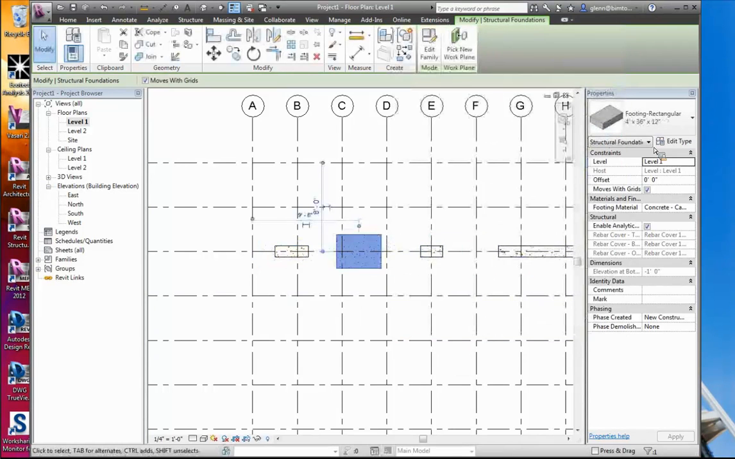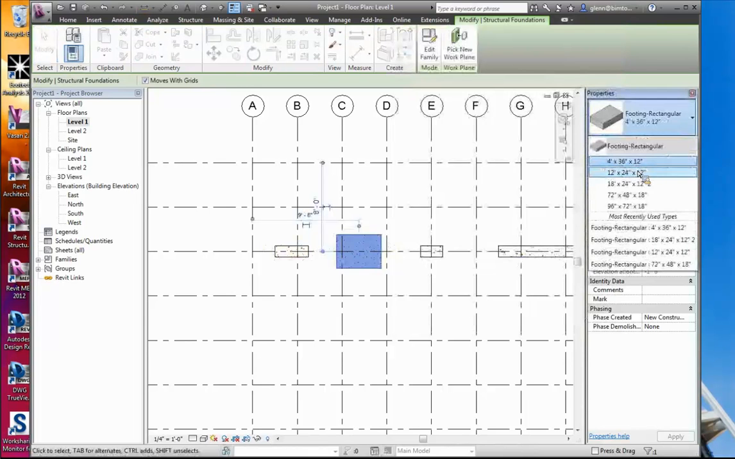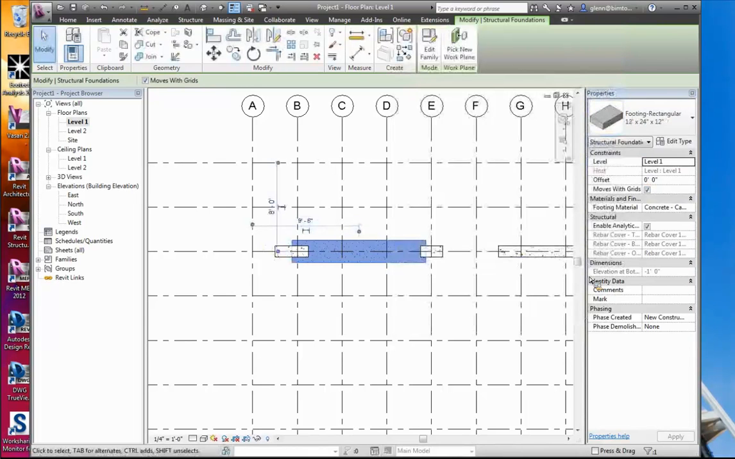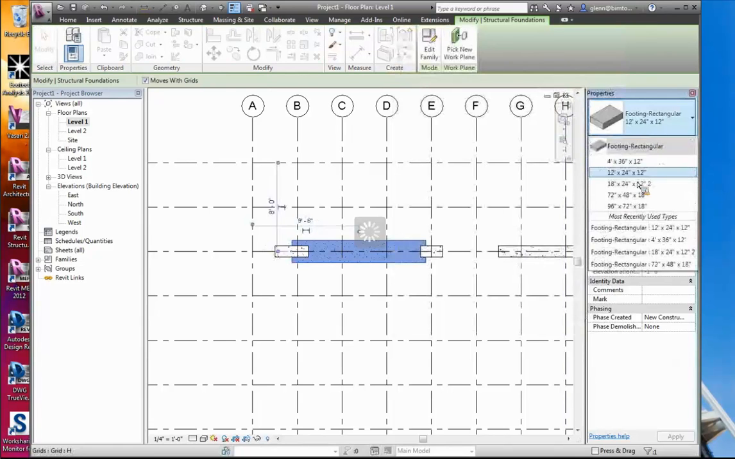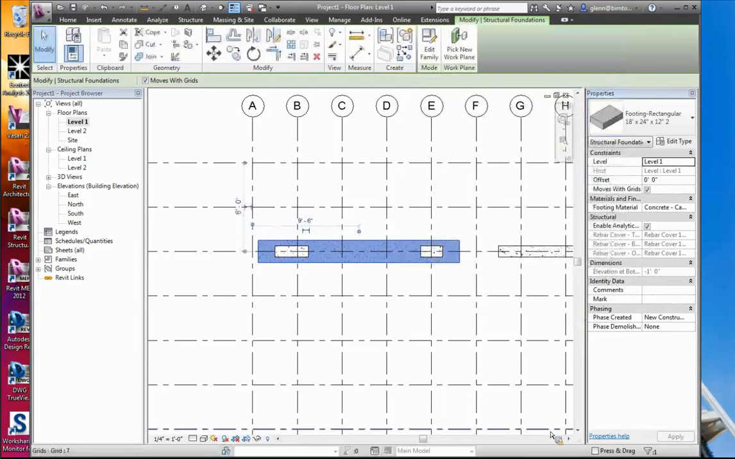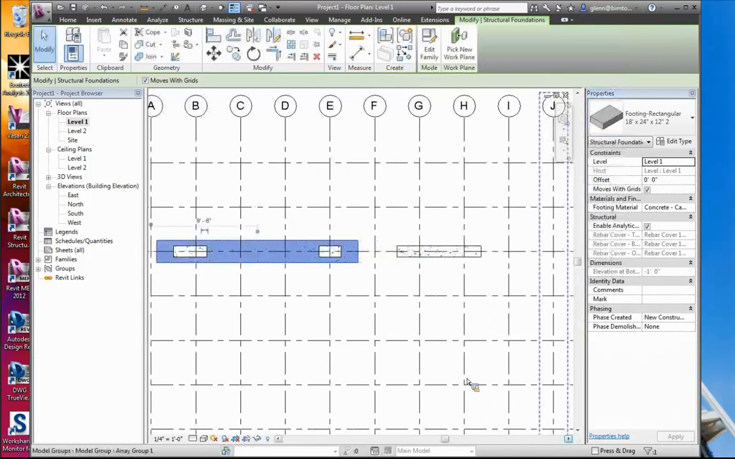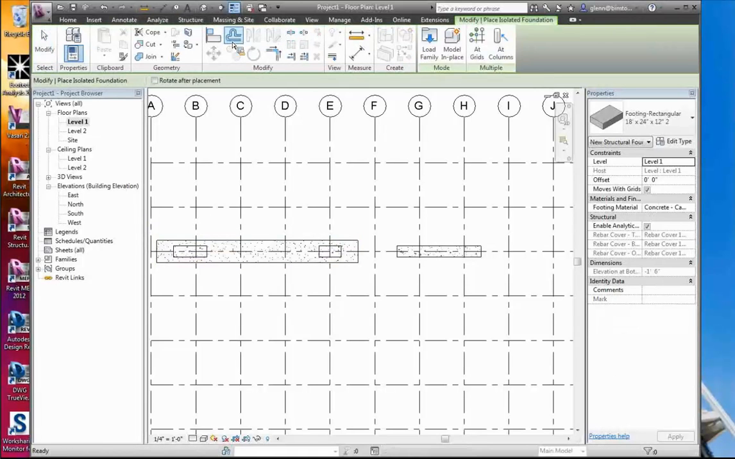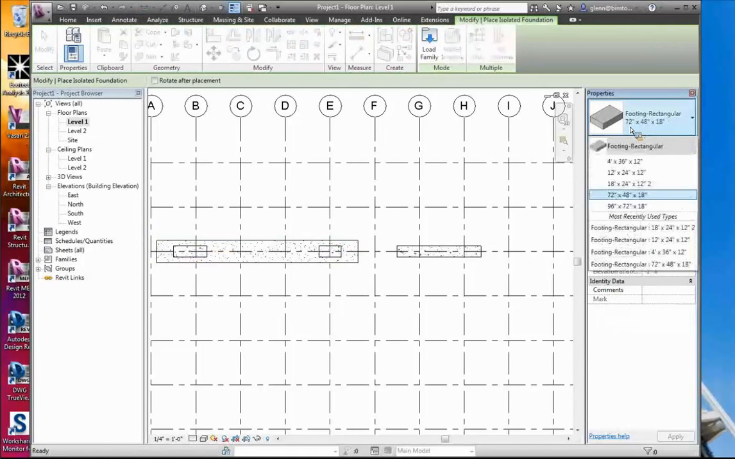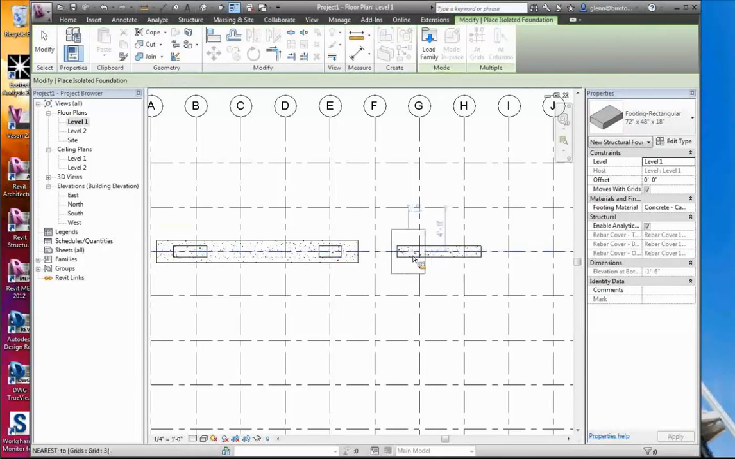Oops. I changed that one. Let me go ahead and put it back to that type. Okay, and what I'll do is actually just place another one. So again, structure, isolated foundation, choose the size we want, and drop it under this one.